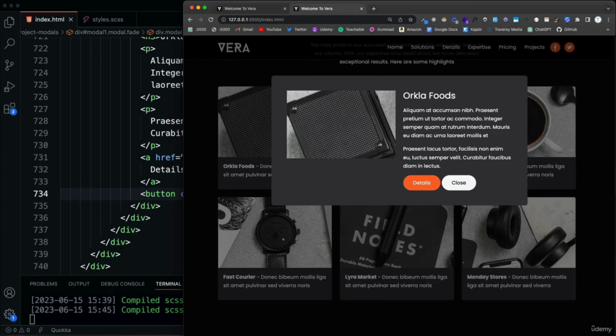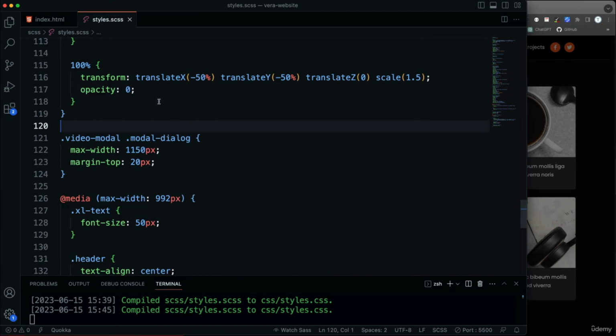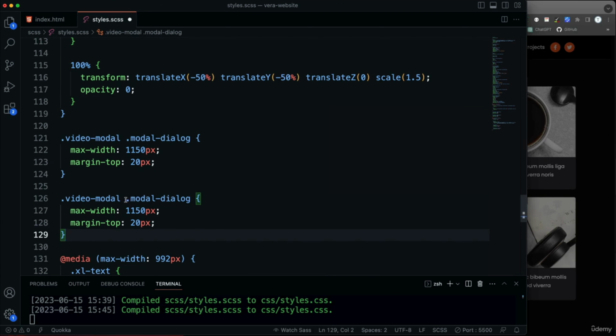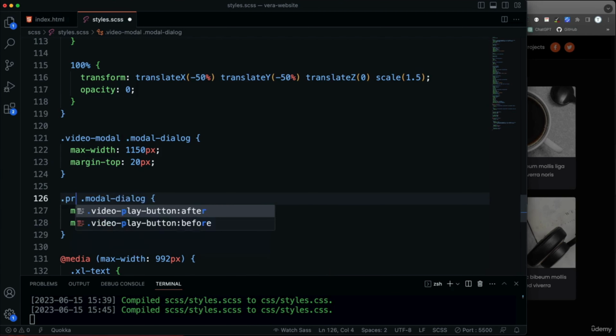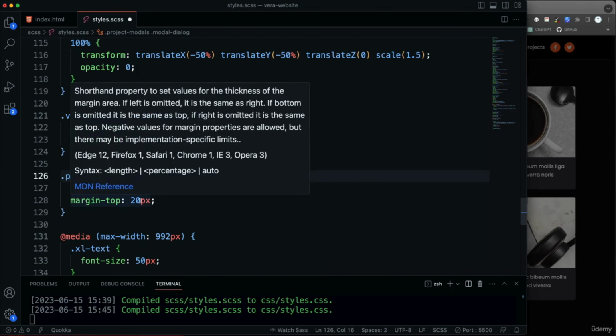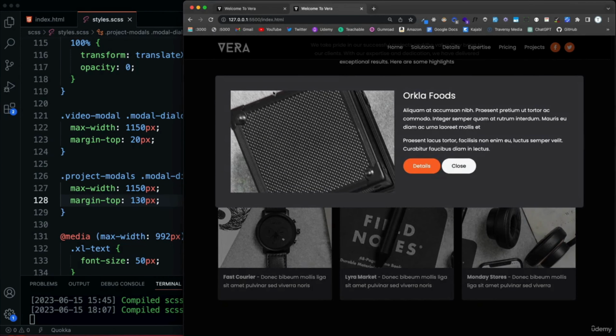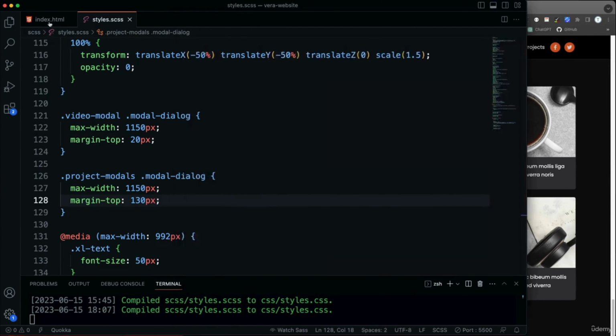So I think that it looks pretty good, but I think if we made it a little bit wider, it would be better. So let's see, we have our video modal. We could copy this, except instead of video modal, this is going to be for the project-modals. And then we'll do the same width, but margin top, I'm going to say 130. So let's see what that looks like. Yeah, that looks much better. And the close button should close it. All right, so that's really it.